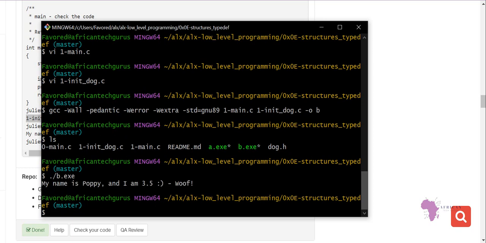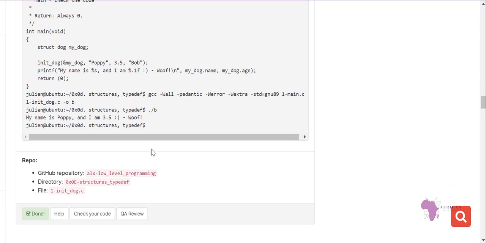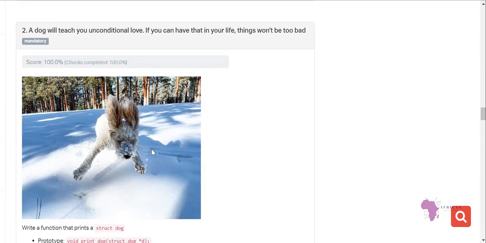So it says my name is Bobby and I am 3.5. Is this the same as what we have been told? Yes, it is the same. So we are done with that, guys. Let's proceed to the next task, that is task number 2.